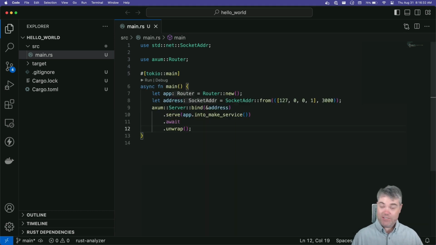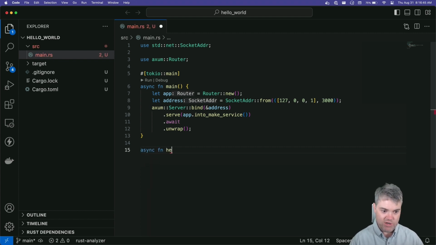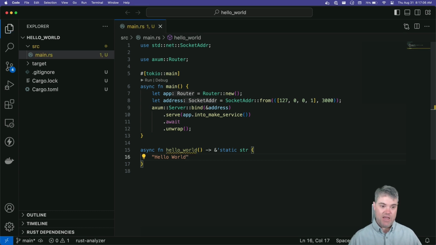Now, obviously we don't have a hello world set up yet, so let's do that now. We're just starting with everything in main. So we need this to be an async function. I'm going to call this hello world. We don't have to take anything in. We're just going to return a static string, a static str, and this static str is going to be hello world. Exactly like that.